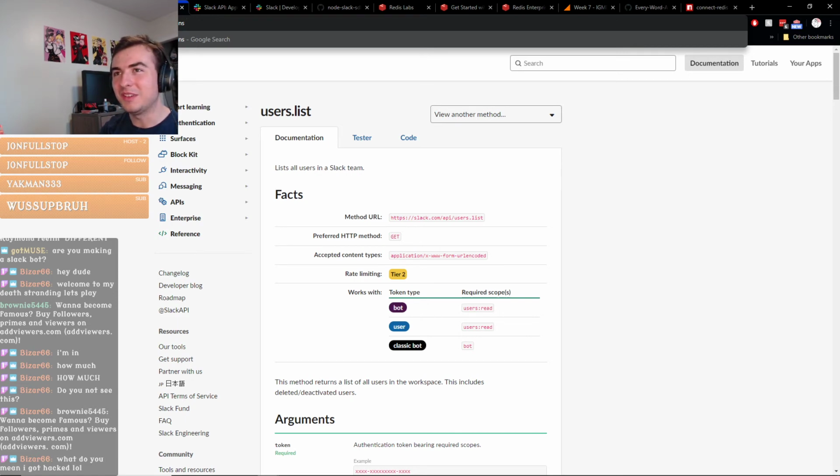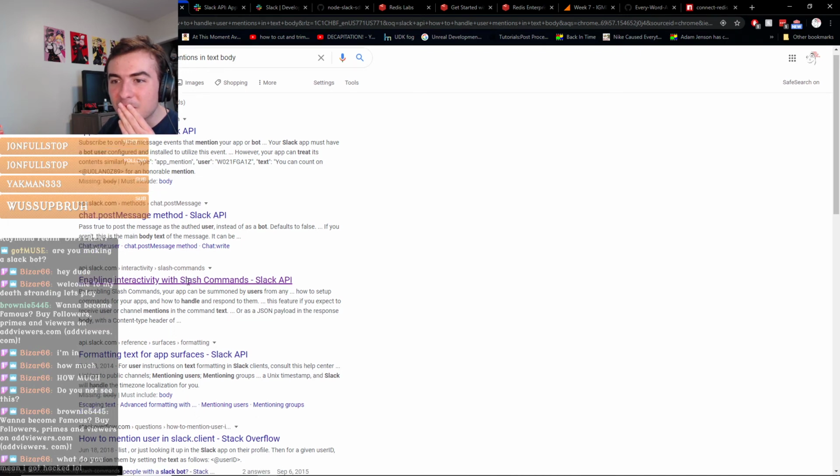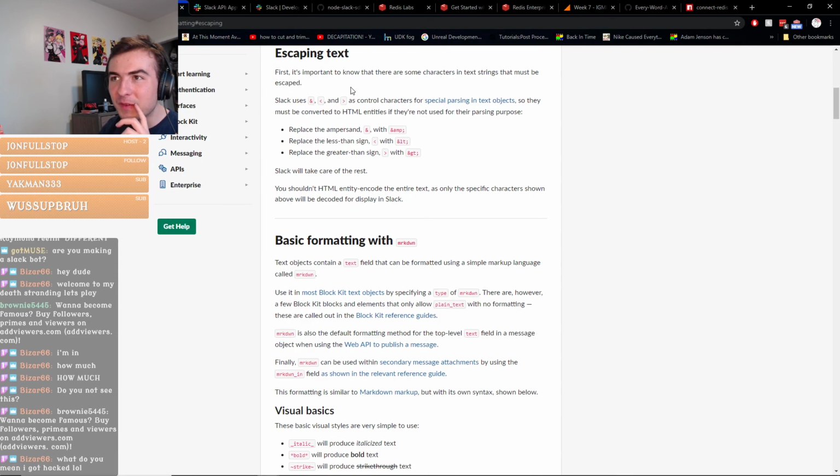Okay, Slack API. How to handle user mentions in text body. Writing text. Home tabs contain all kinds of textual features. It's important to know that there are some characters and text strings that must be escaped. Slack uses angle brackets as control characters for special phrasing and text objects, so they must be converted to HTML entities if they're not used for this parsing purpose.